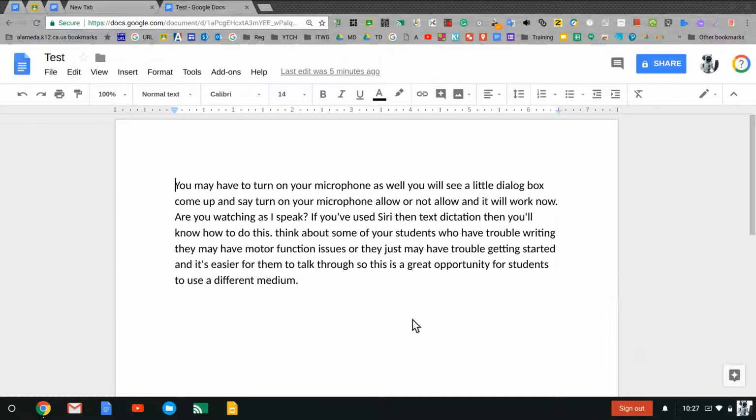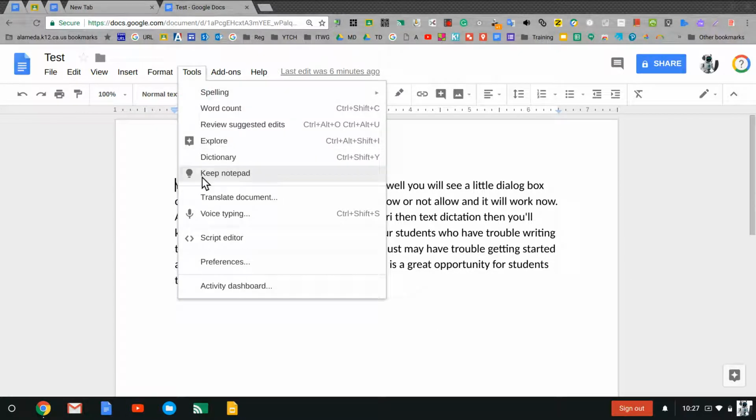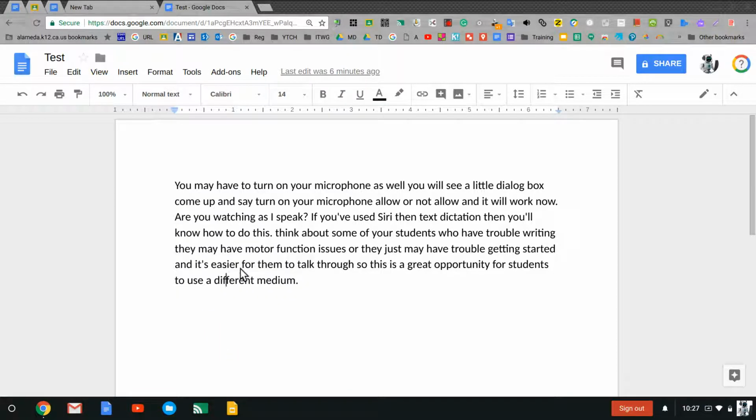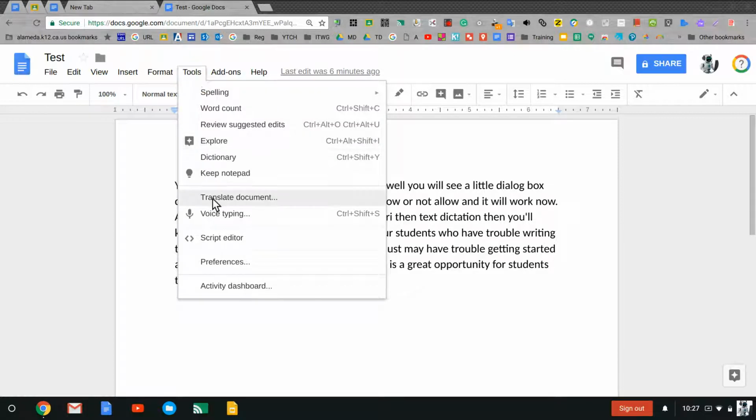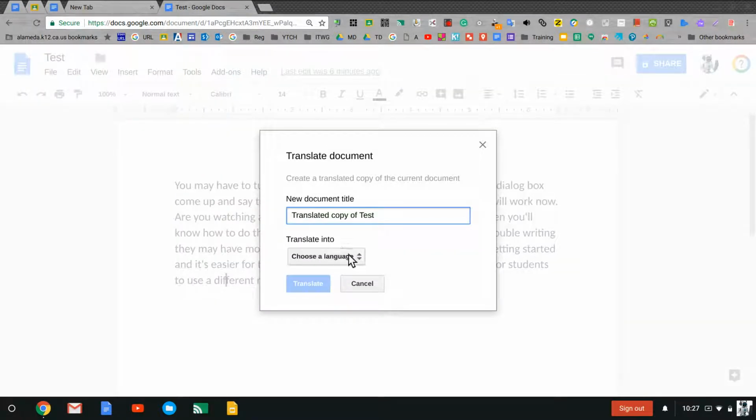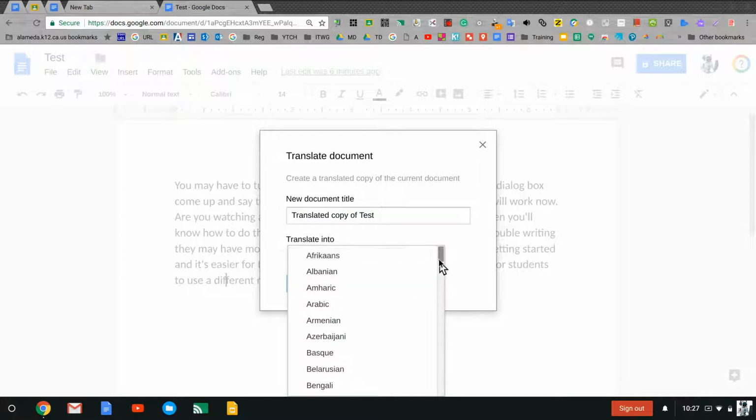The next tool I want to show you is Translate Document. So I have this document in front of me, and it's in English right now. So I'm going to translate it into Spanish. And just take a look at all the various languages you have here. It goes on and on and on.